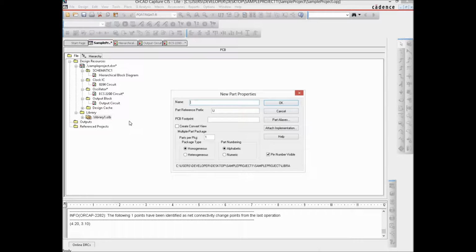So the name for this one, we can provide anything. I know that it is the ECS2200 part name, and then the frequency used is 12 megahertz. So I'll just name it as ECS2200 and 12 megahertz. So that's how I will name it.